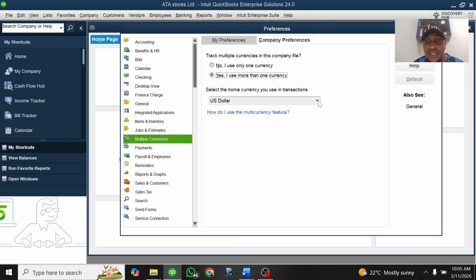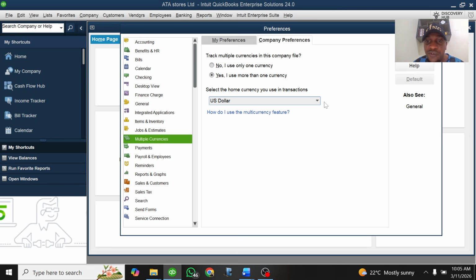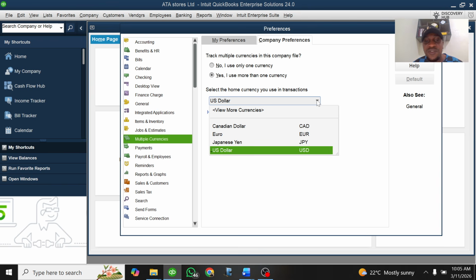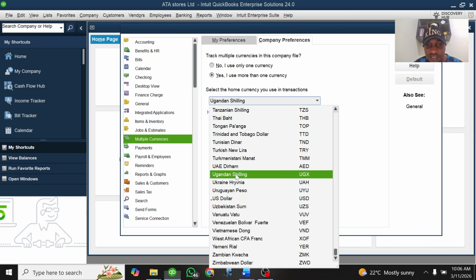So I'm going to use the drop-down menu, because by default they are showing you a US dollar. Reason being, this software was invented in the USA. So what I'm going to do now is to check here and use UGX as our home currency. So you realize that among the options given immediately, there is no UGX, but you shouldn't worry because there is a View more currencies feature here. So I click on it, then I look for Ugandan shilling. This is Tanzanian shillings. So Ugandan shilling is here, UGX.